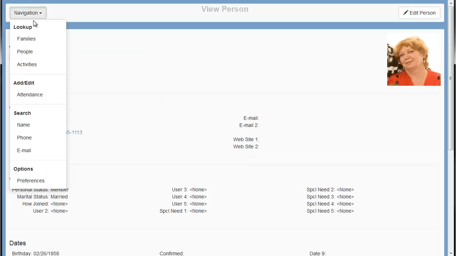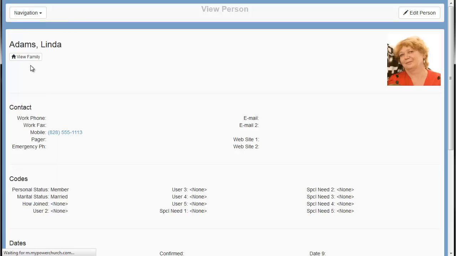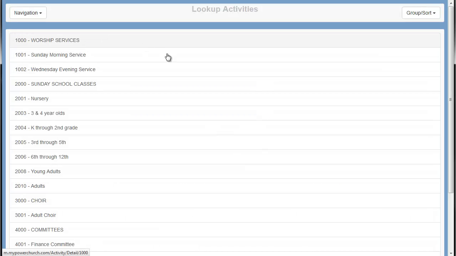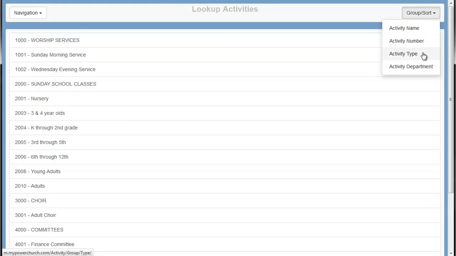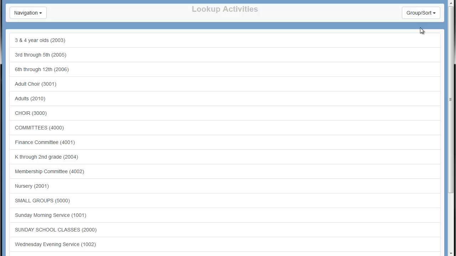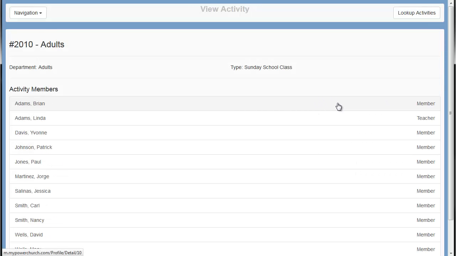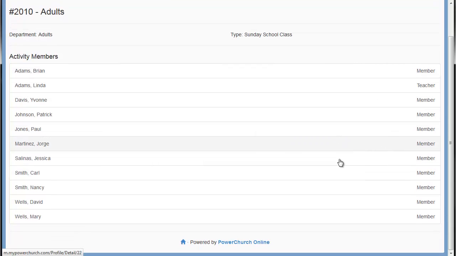So back up to the navigation button, we'll go look up an activity. This is pretty standard stuff by now. We have a numerical list of activities. The group or sort button gives us some different options. And just clicking one of the links takes you back to that View Activity page we were just looking at.